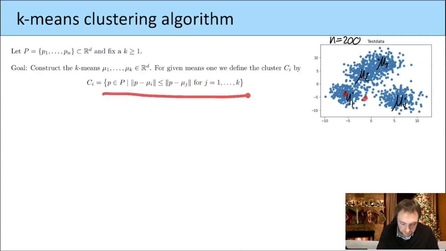So the statement is the Ci is a set of all points where the distance to mu i is smaller or equal to the distance between this point P and the other means. So if we have these means, we can also define our clusters by just saying the clusters are the points which are closest to the mean.